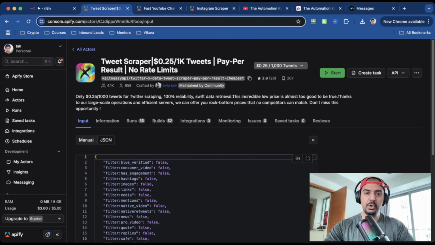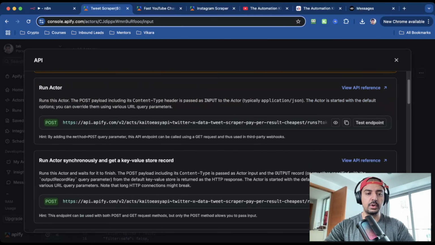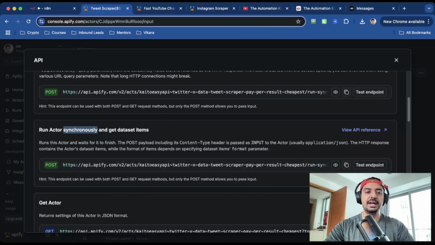Now to get the API endpoint, you just head over to where it says API on the drop down, click on API endpoints, and you scroll down to where it says run actor synchronously and get dataset items. You copy this. So this has the base URL and then the actor's name. And then on the end, it will actually add your token.